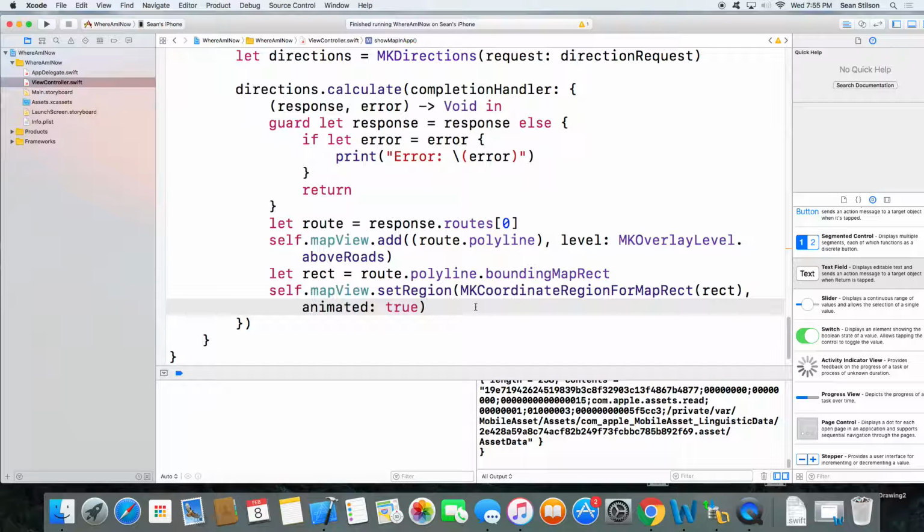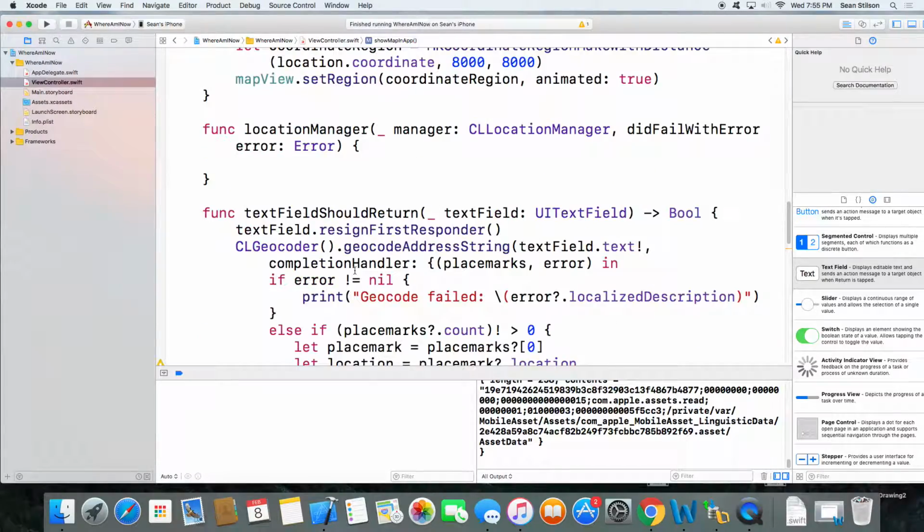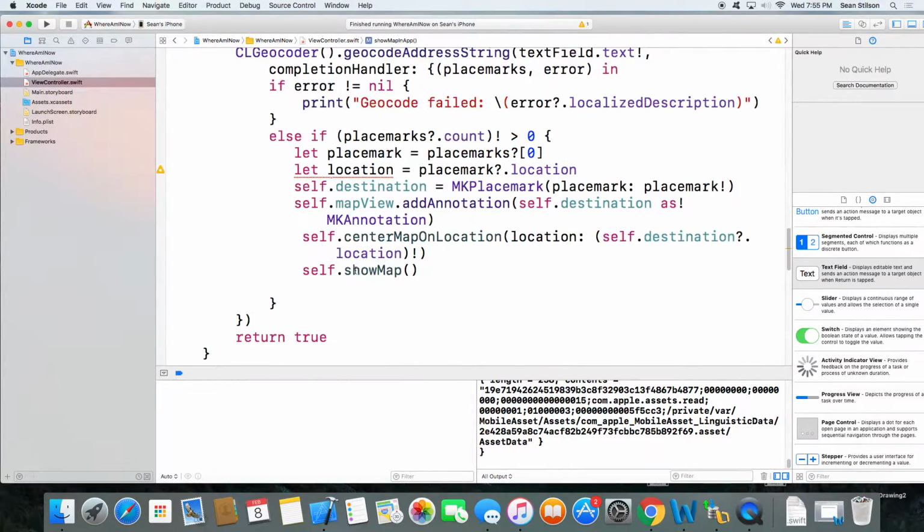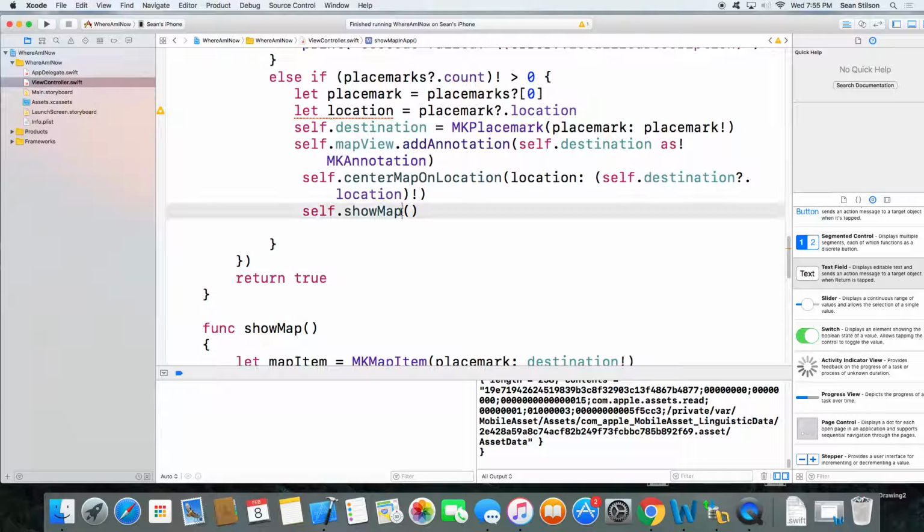Okay, so now if you run it right now, nothing will happen, and that is because we are missing... we're not calling the function either. Yeah, we will. So we need to change this from show map to show map in app, but it still won't do anything.